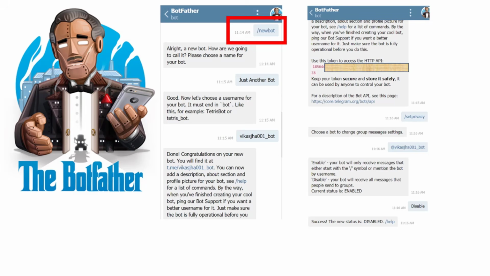Welcome to this lesson. In this lesson, I'm going to show you the steps required in order to create a bot. So first of all, in Telegram, we need to search for BotFather. BotFather is one bot which Telegram has created in order to automate all this bot creation. So we are going to search for BotFather and then start a conversation with BotFather.